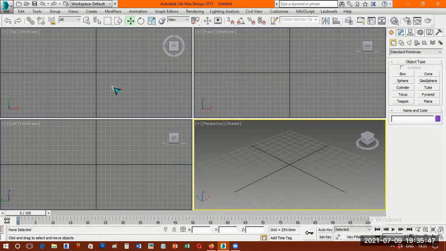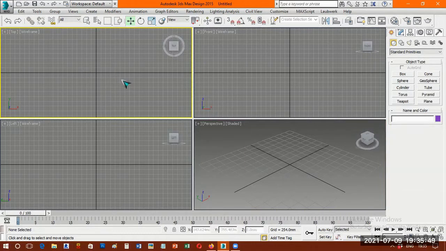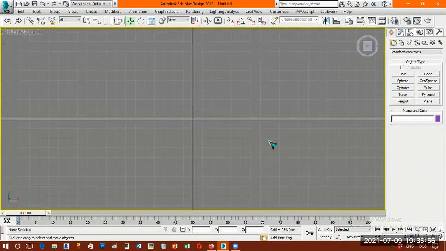I click back here in the top view. I'll maximize the view. Here, bottom right, I click on maximize viewport. So the view is maximized. That is, top view is full screen.